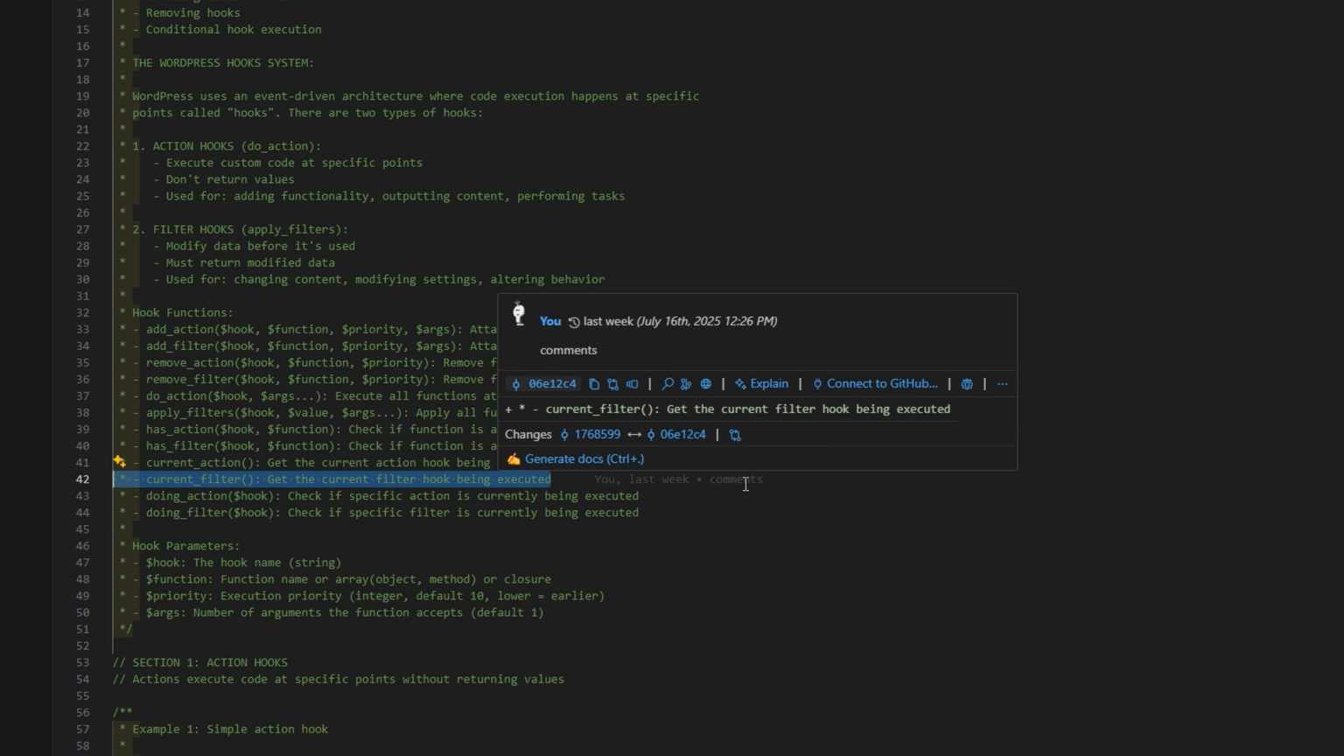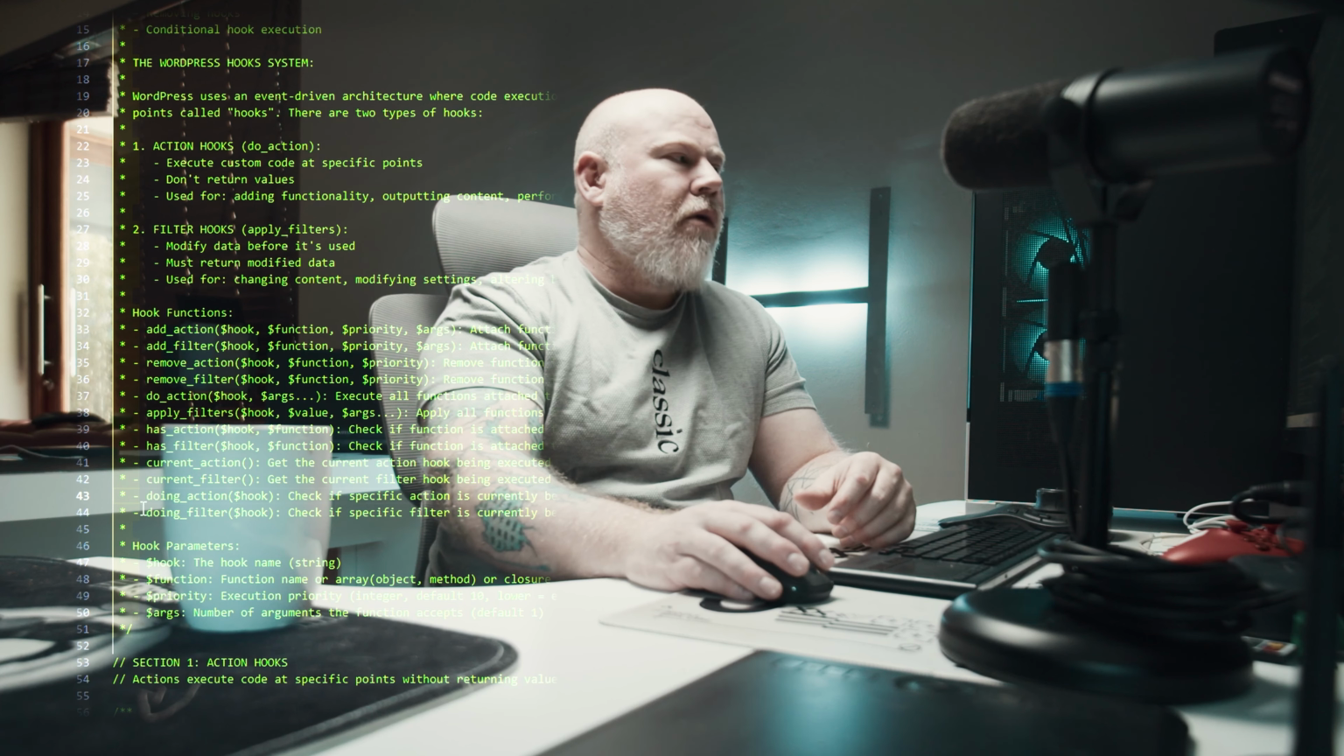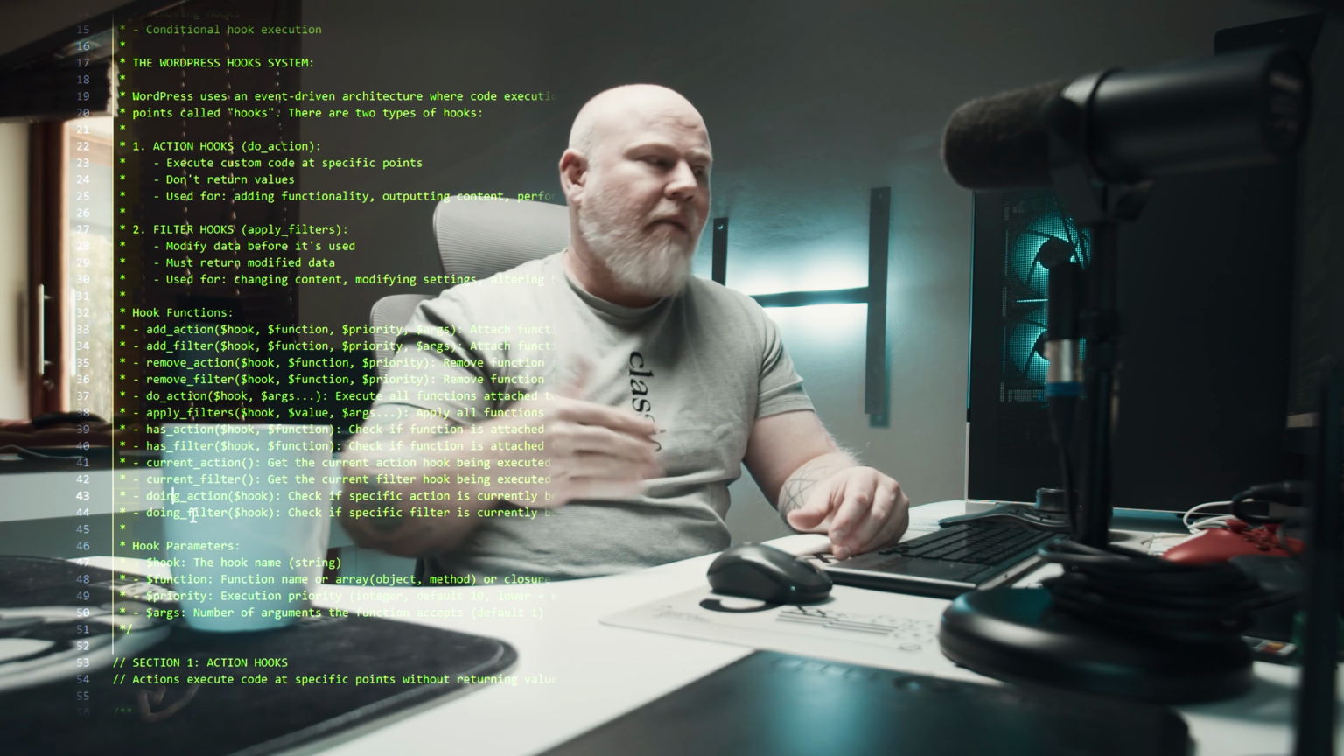We have has_action and has_filter. That's just to check, do these exist? That's very useful, especially if you're working with other plugins and you want to check if maybe a specific function inside of WooCommerce or LearnPress or something is available. We've got get current action to check what the current action is. And we also have doing_action, so we can see if a current action or filter is currently in progress.